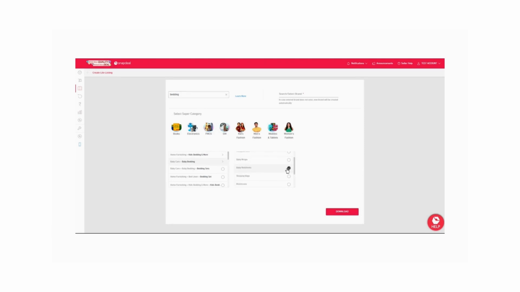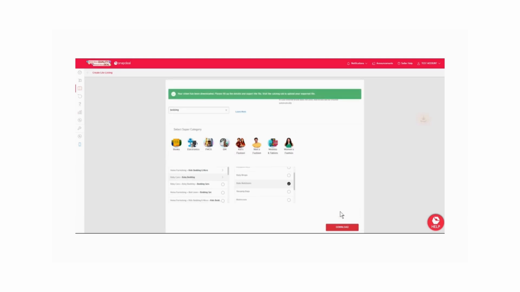Select brand. Please ensure your brand is registered prior to creating listings. To know how to register a brand, watch a dedicated video, How to Manage Brands. Once you have entered the brand, click on the download button. By clicking on download, an Excel template named Snapdeal Bulk Live Sheet will be downloaded.